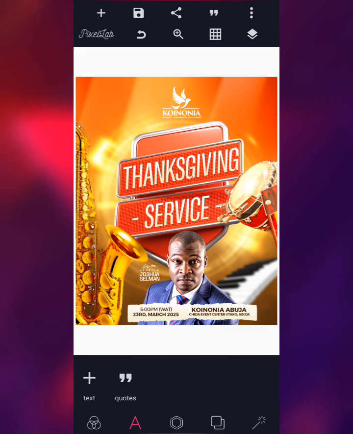I actually import this trumpet to know how I'm going to place my text, especially the name and some other things, so that I do it properly. I'm going to hide it and do it on PSCC, and this is because there are some things that I want to achieve on PSCC, so we'll be going back to PSCC.